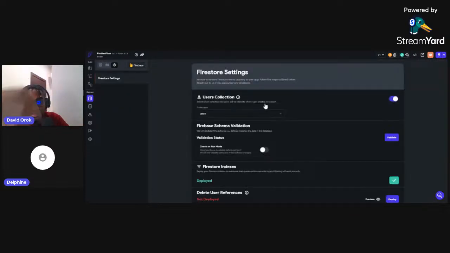So it says here user collections is turned on, Firestore indexes, validation, Firebase schema validate. Click to validate your schema, although we don't have anything there yet. Yes, click to validate it. Let's see if there's going to be an error. At least if there's an error, we can know where the problem is coming from.